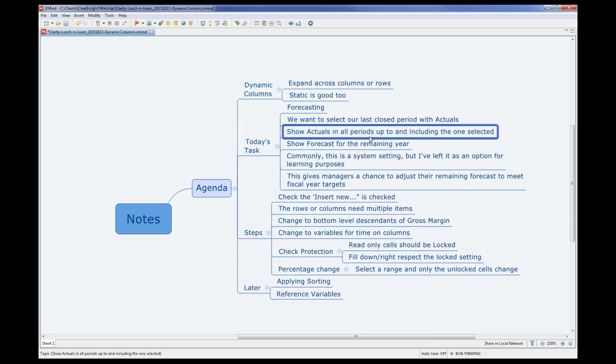So you show actuals in all periods up to and including the one selected, and we're going to show forecast as a scenario for the remaining year. Commonly this is a system setting, but I've left this as an option for learning purposes. What I mean by this is that in these templates, you'll see an option for a particular month. Typically, that's something an administrator sets, and then managers or people using the system wouldn't necessarily get to change that.